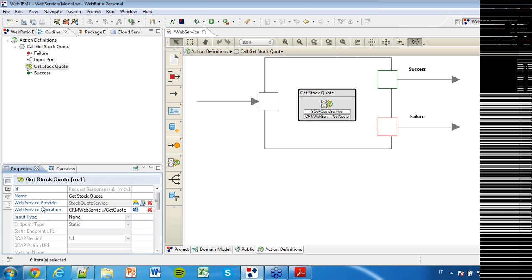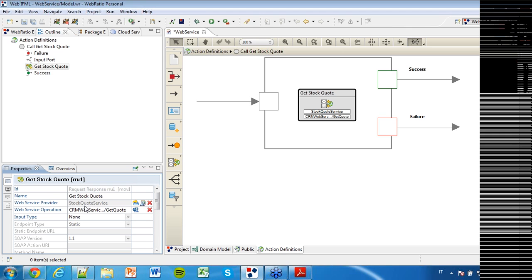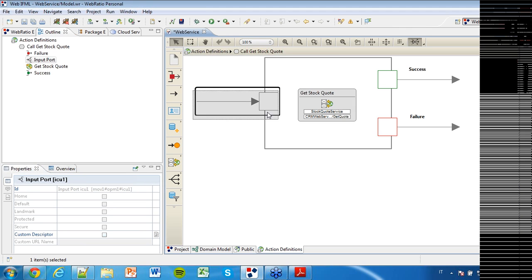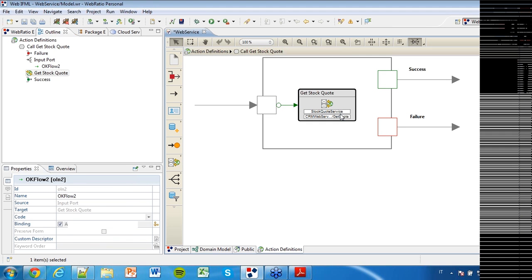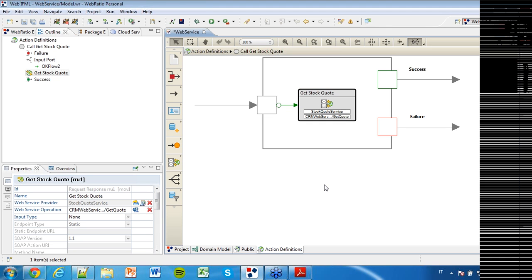So just by selecting the web service provider, which is an automatic choice since we have only one web service provider, and the web service operation, we are able to define the logic of the action definition, adding an OK flow from the input port to the request response.